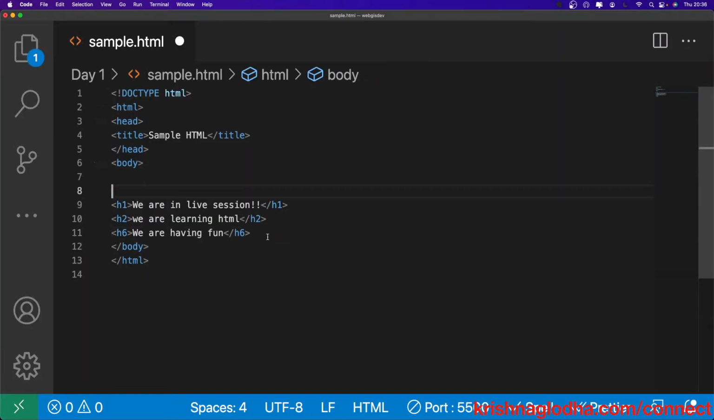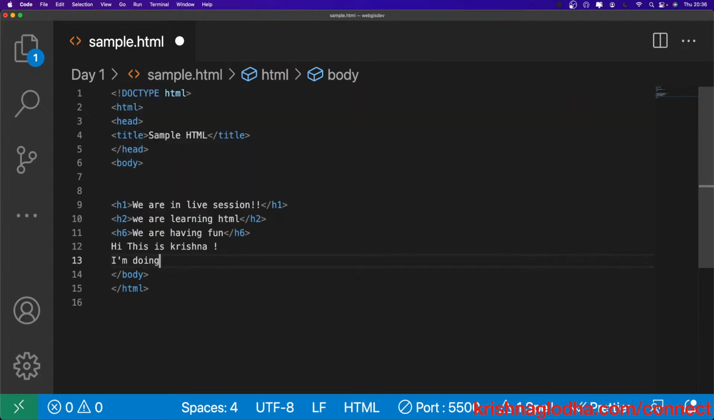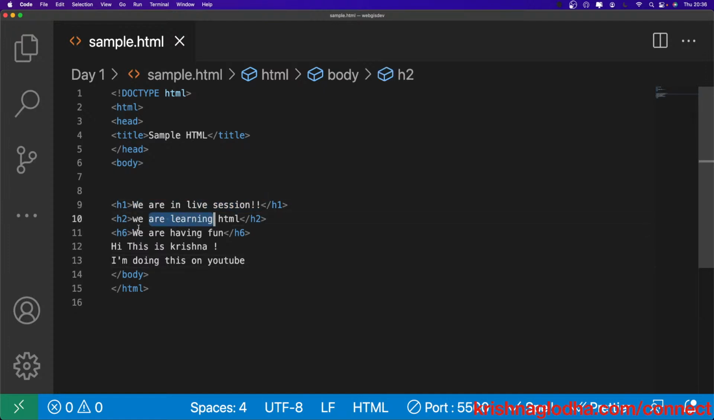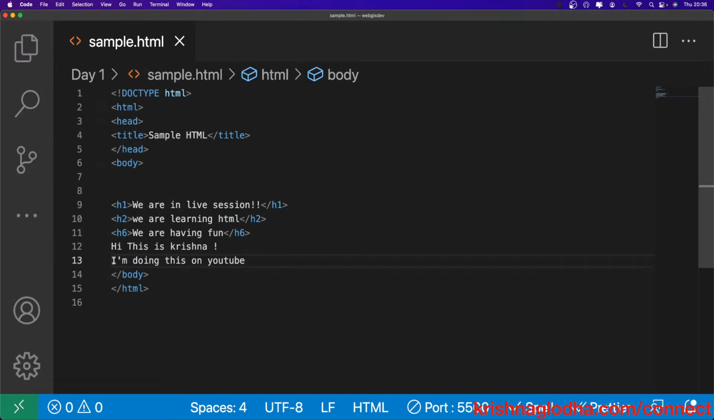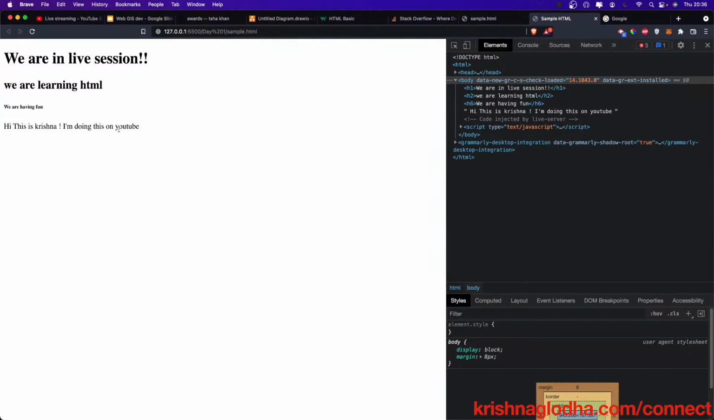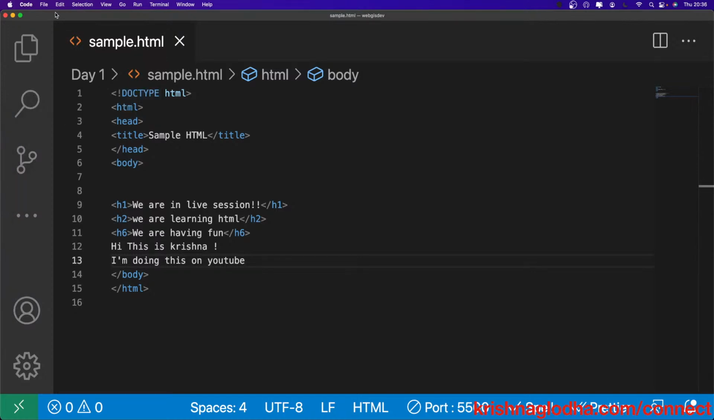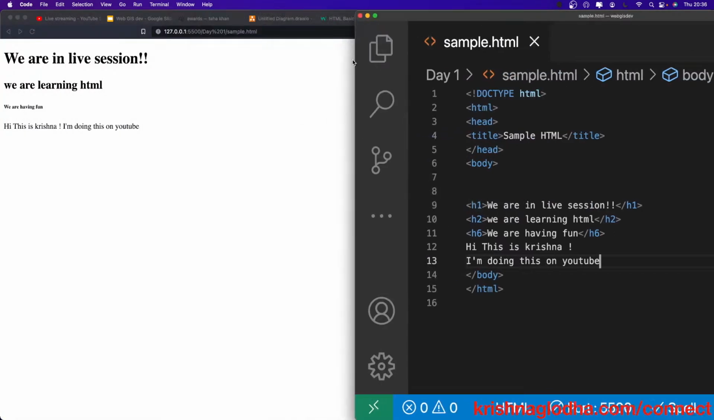What will happen if I write this code over here, and I am doing this on YouTube? Our expectation is that we will see this code in heading 1, heading 2, heading 6. Then we will see this code as normal text, and on the next line we will see the text "I am doing this on YouTube." Now if I save this and go back, you can see that in our code we have this on the next line, but in our browser we have this on the same line. Now what exactly happened over here? Let me take this code to the side so that we can compare it side by side.